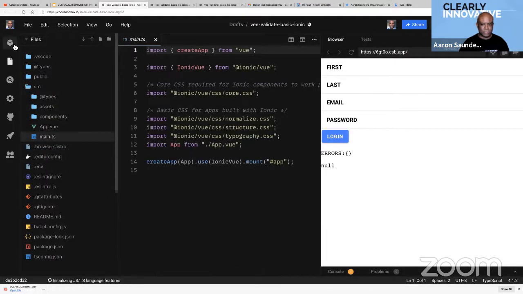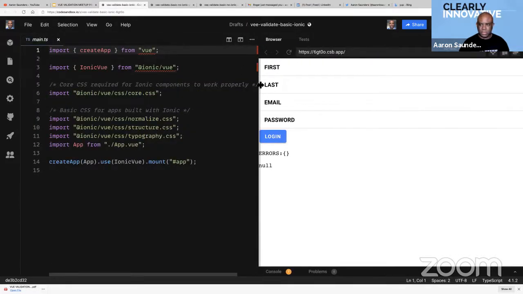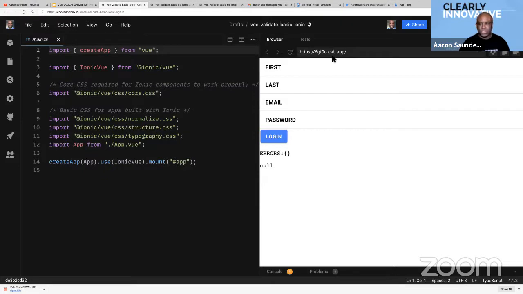Okay. So this is the original, the first example that we showed. Sorry about that. How do I shrink this? There you go. So this is the first form that I showed, but here we've done it with Ionic framework.